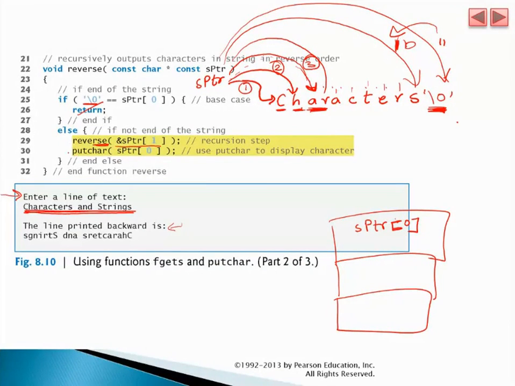What will the 10th call do? The 10th call will execute this line now, putchar, and it will putchar SPTR0. So for the 10th call, SPTR0 is S, so it will print S. And the control will return to the 9th call. In the 9th call, again we print this. For the 9th call, SPTR0 is R, so it will print R. Then E, then T, then C, then A, then R, then A, then H, and then C. And in this way we can reverse the string.